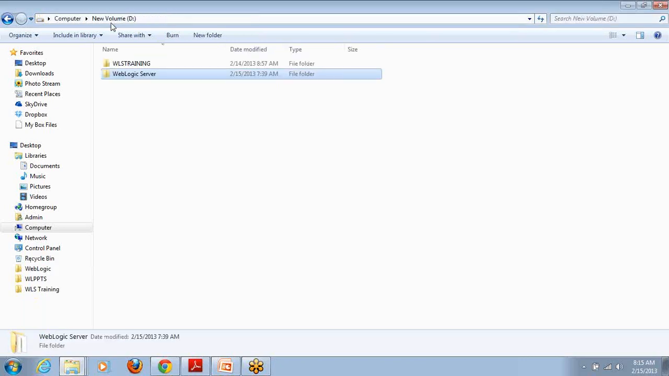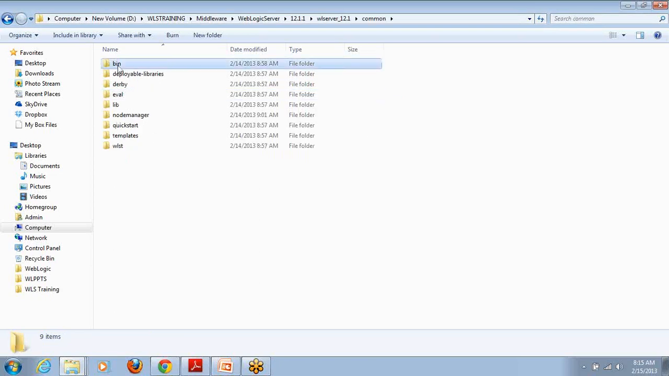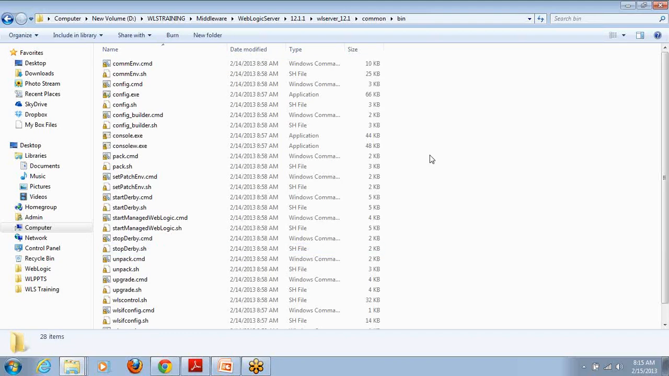This one, common. Okay, that is done. In this bin directory, you will have all the executable files, like sh files for Linux and cmd files for Windows. Linux and Solaris are both the same for this WebLogic server. It gives sh files for both operating systems, Linux, Solaris, or AIX and HPUX. The sh files are used for all those operating systems. But for Windows, it will have cmd files.